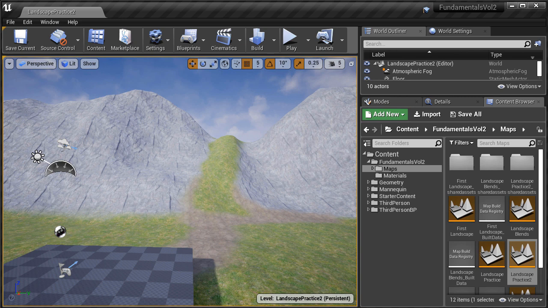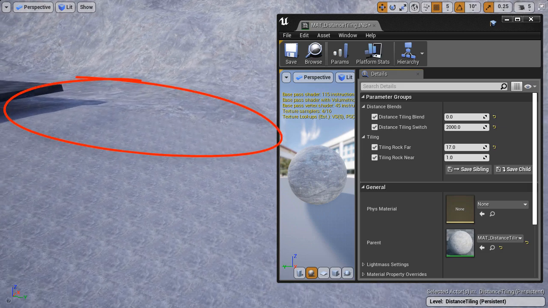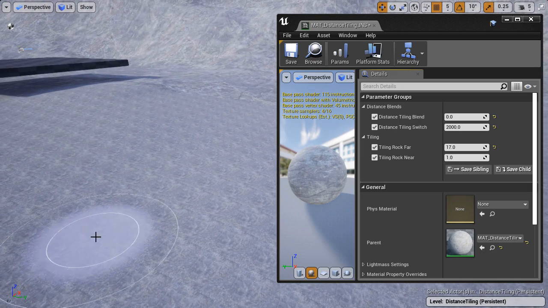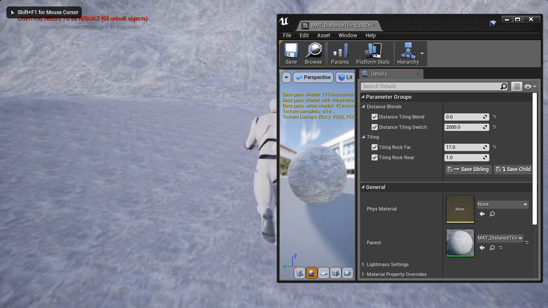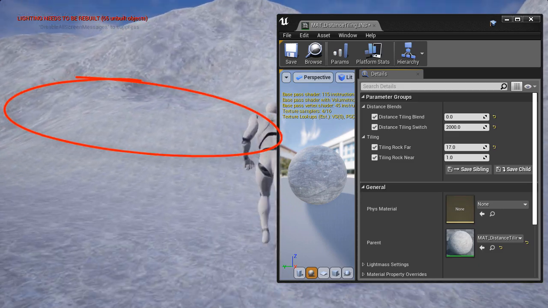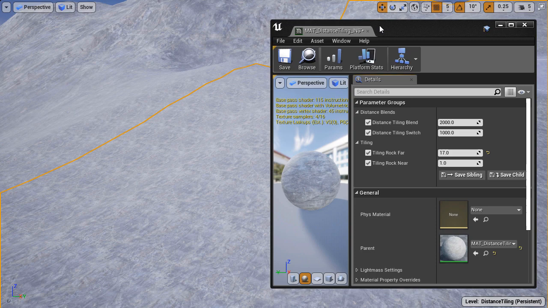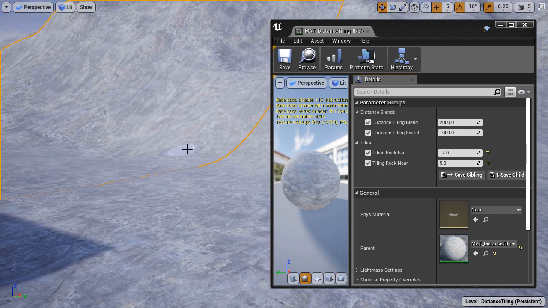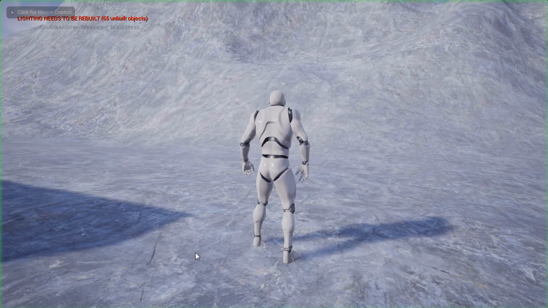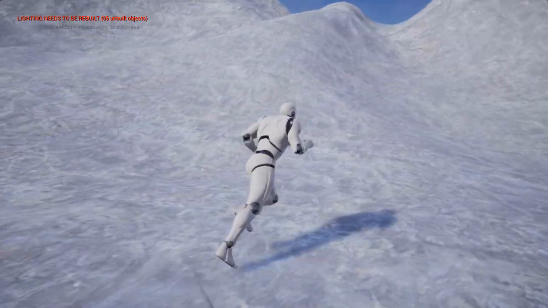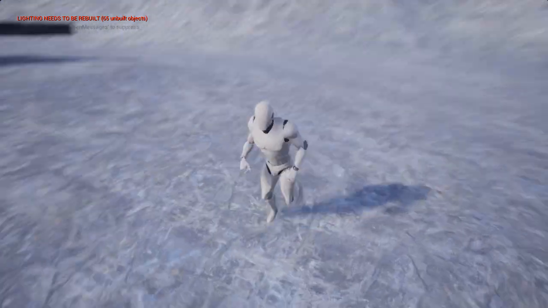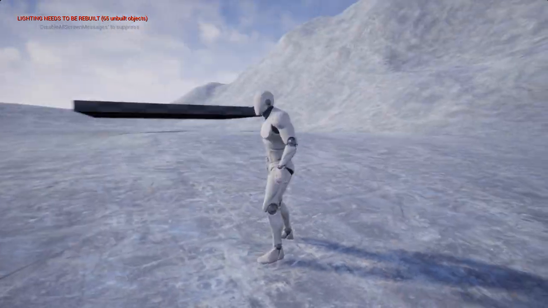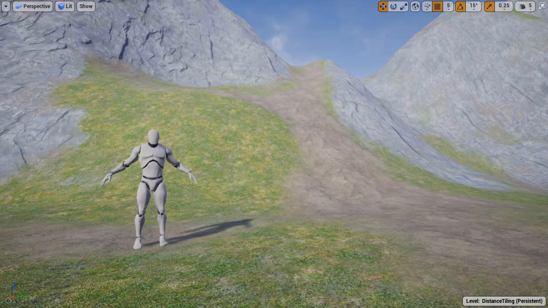And then in the last video, you're going to learn how to create a material that will have a different tiling up close and different tiling far away. This will help to reduce noticeable texture repetition depending on the distance of the player to the landscape. Otherwise, your textures will usually look good up close, but then you will have very noticeable repetition far away. And in this video, I'm going to show you how to control the distance tiling for textures up close and for textures far away.